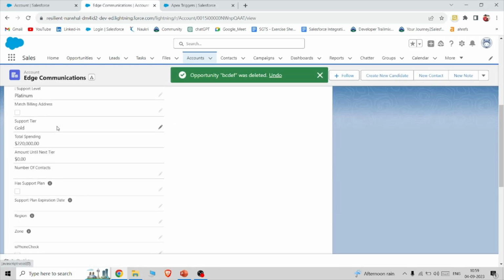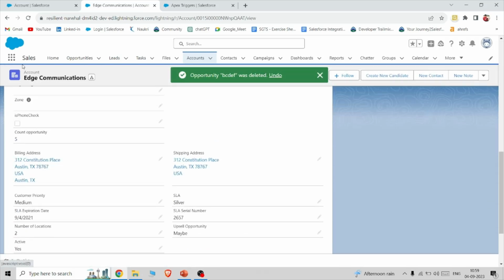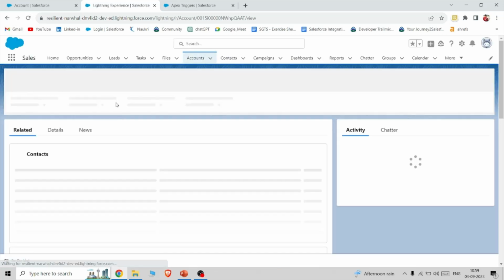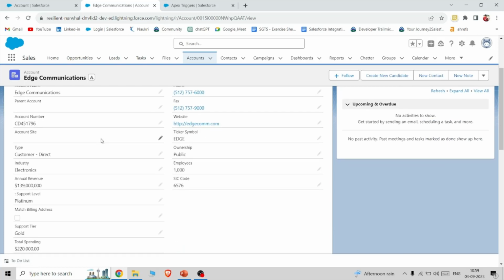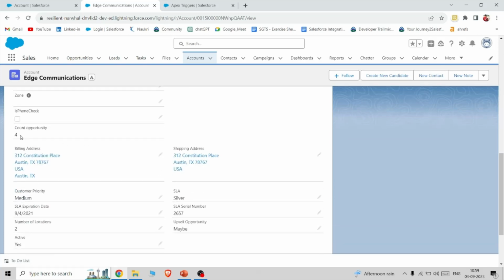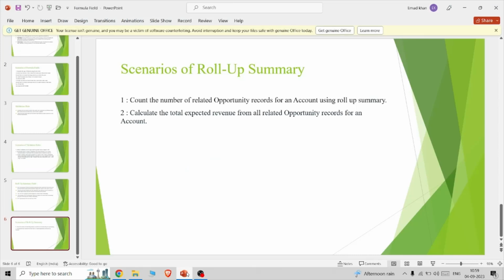Now just check one more time. Refresh. Now you can see that 4 is coming. So our roll-up summary field is working fine. Moving forward, our next scenario.